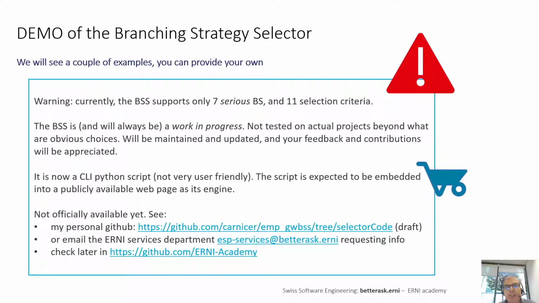Before we start, some disclaimers, some warnings. Basically, now we only support 7 serious branching strategies. I mean, we are also including anarchy, the non-strategy. And we have not 11 but about 20 criteria, which become 49 selection criteria. This branching selector is and will always be a work in progress because we are currently testing and trying to refine it. At this time I think it gives us too many options, too many branching strategies as the output, and we want to review the data and the knowledge we have in this software in order to be more precise.